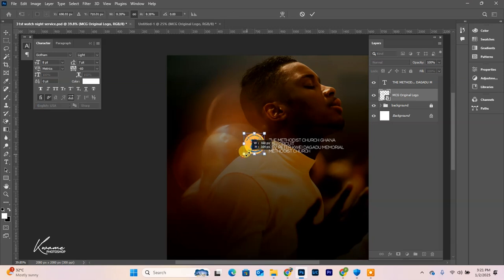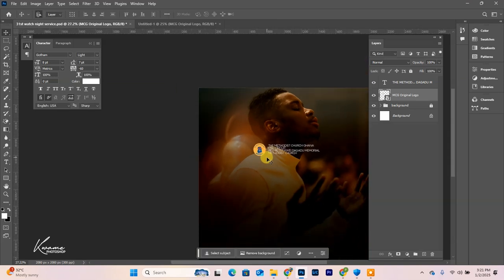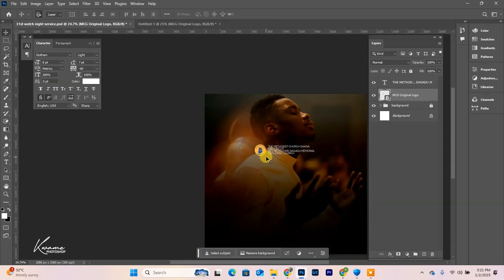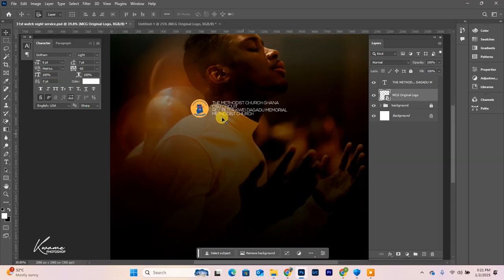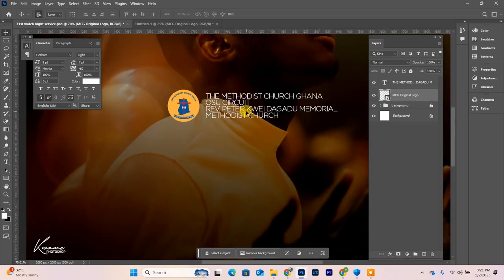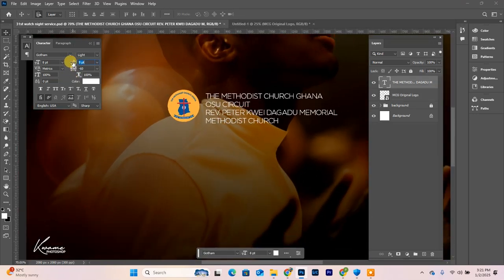Control T for free transformation, and then let me reduce the size of this. Okay, perfect. So I have here the Methodist Church Ghana Osus Circuit Reverend Peter Kweda Gadu Memorial Methodist Church. That is fine. Let's use 8. Okay, this is just fine.